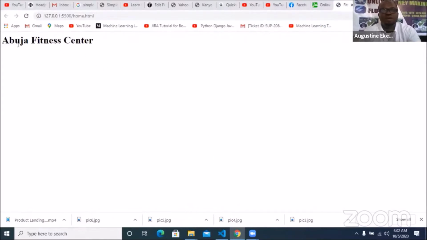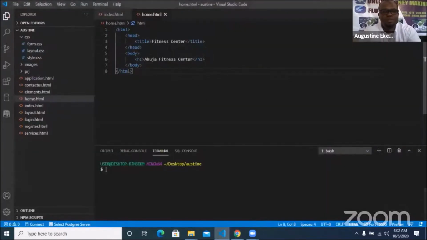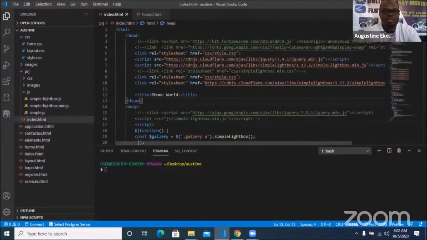Okay, so you can see our website, Abuja Fitness Center. The title here is Fitness Center, and this is what we have here, Abuja Fitness Center. And why are we having it like that? Because we also have here title Fitness Center, and we have H1 Fitness Center. So the template we are using to build out this website is this very template. So we want to pick it one by one so that you understand how it works.